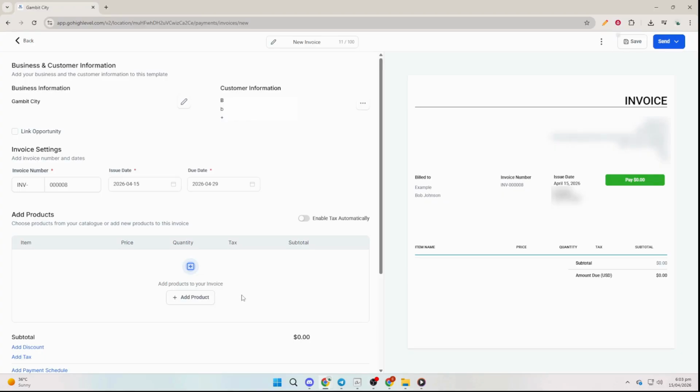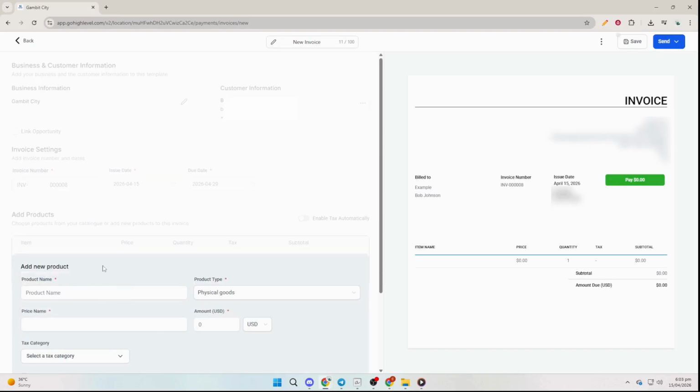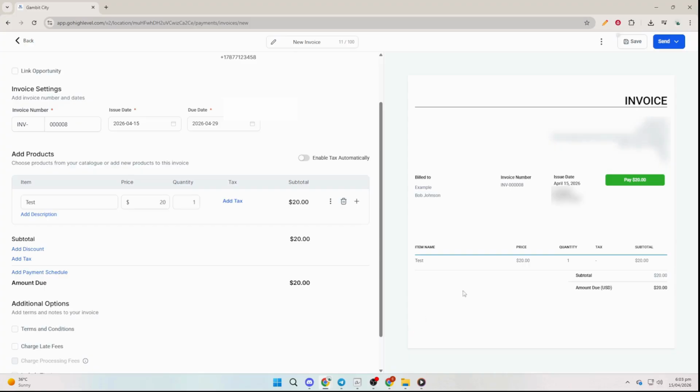Let's add your items. Click plus Add Product, then enter the item name, price, and quantity. Use clear, descriptive names so your customer understands exactly what they're paying for. As you add items, you'll see the total update automatically on the right side, which makes it easy to confirm accuracy at a glance.